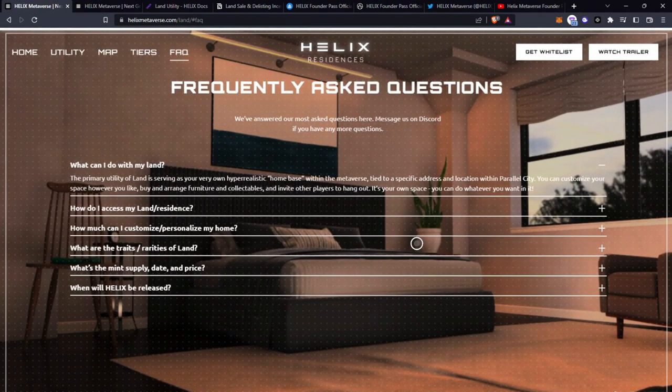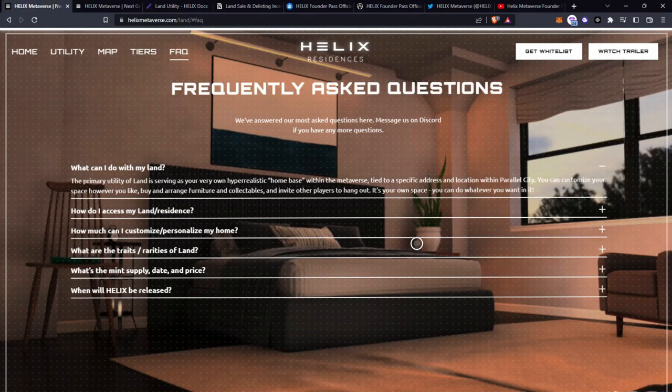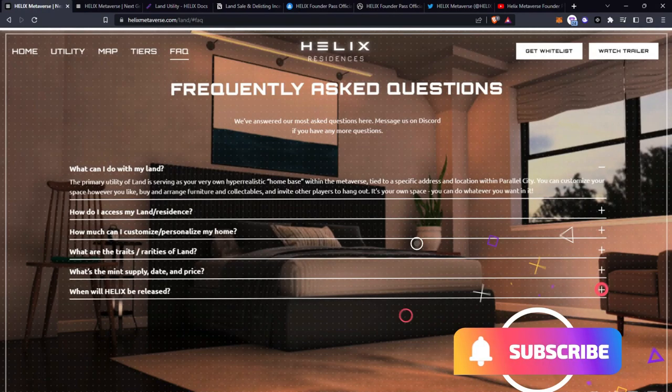So the primary utility of the land is as your own very own home base within the metaverse, tied to a specific address and location within Parallel City. So you can customize it however you want and invite whoever you want to come hang out.